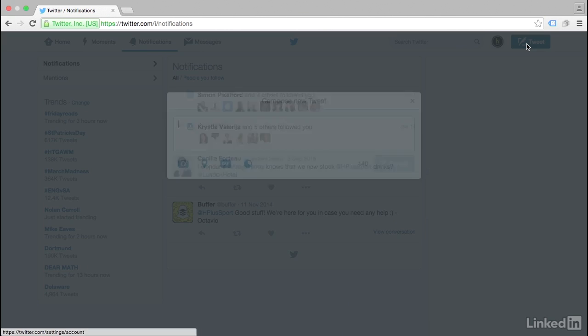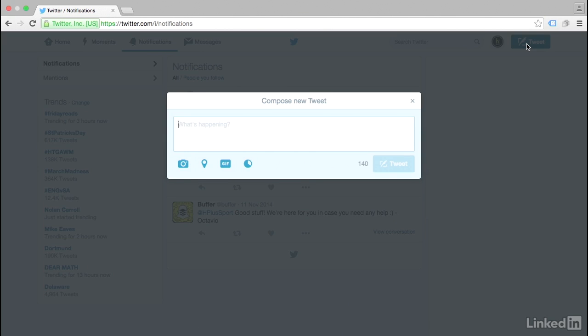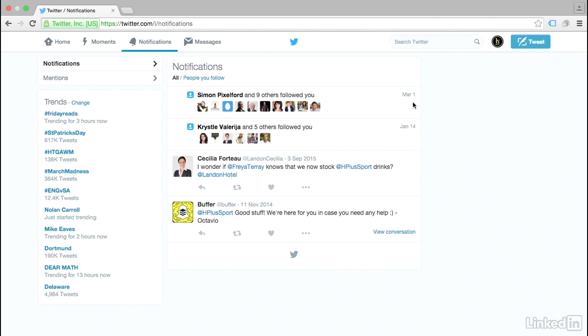Tapping this brings up an overlay where you'll compose your message. You'll notice that you have the option to add images, a location, animated GIFs, and even a poll. The number in the lower right-hand corner corresponds to how many characters you have remaining. Twitter is all about getting your message in 140 characters or less. Well, once you've composed your message, you'll select Tweet in the lower right-hand corner. I'll select anywhere outside the window or choose the X in the upper right-hand corner to close this view. Let's go back to our home page by selecting Home in the upper left-hand corner.